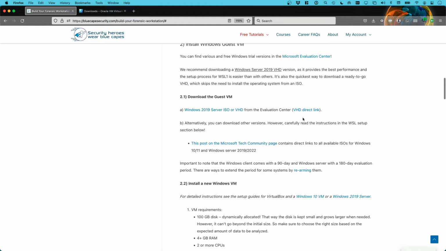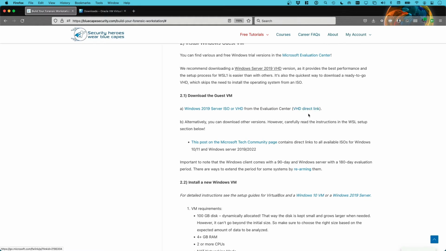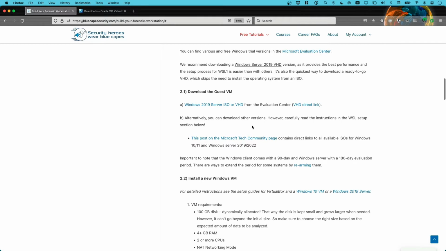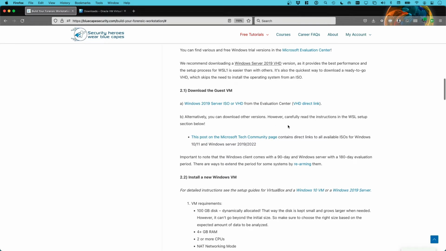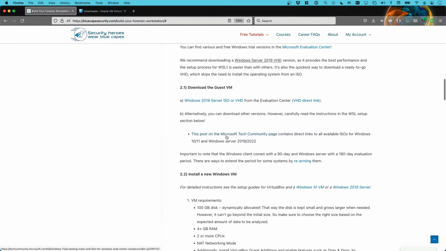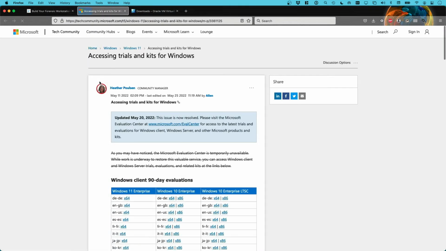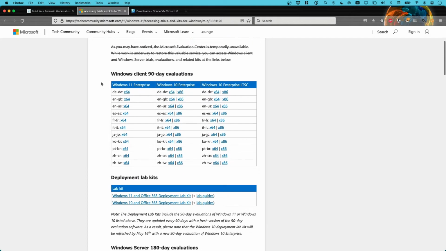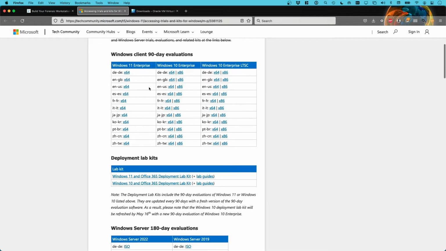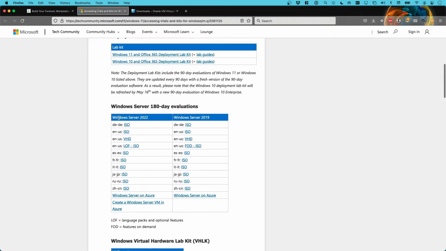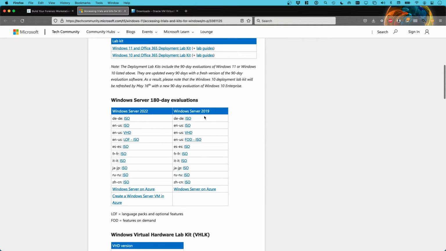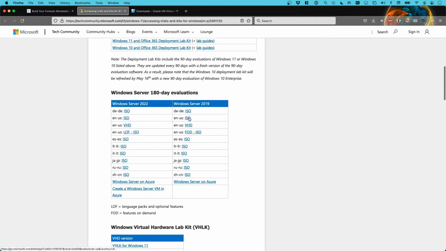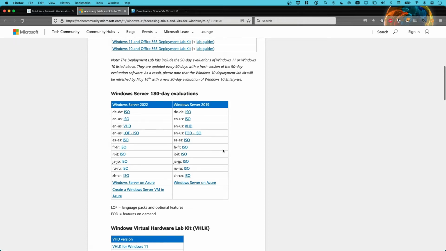So we will download the VHD directly. If you want to, however, choose a different option or different version of Windows, there's this post here by Microsoft, the tech community page. There's actually an interesting post here that has links to Windows client 90-day evaluations. You can see Windows 11, Windows 10, and then there's also links to Windows Server 2022 and 2019 directly to the ISOs as well as to the VHDs.